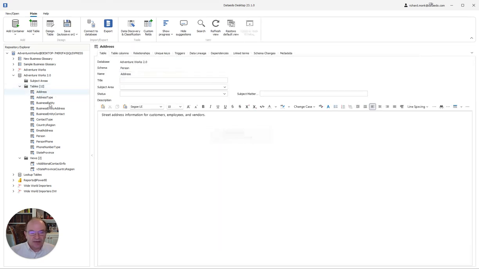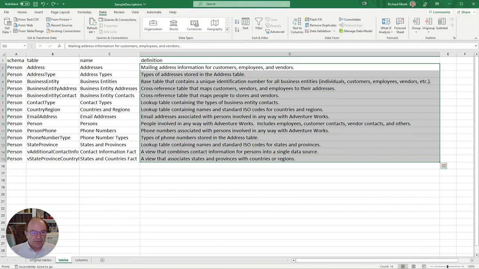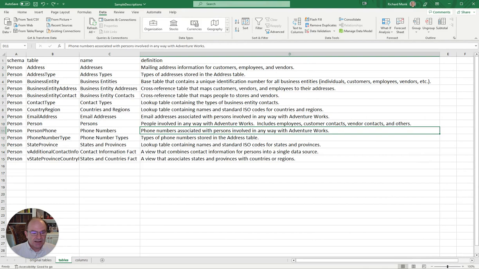And if we look at the tables themselves, we can see they do have descriptions, but as I mentioned, they don't have titles. We can look through here and confirm that they do have descriptions. But for some reason, let's say that we wanted to edit these descriptions outside of Dataedo in Excel. So I have those down here. You can see I have the updated definitions and I did add titles to them.